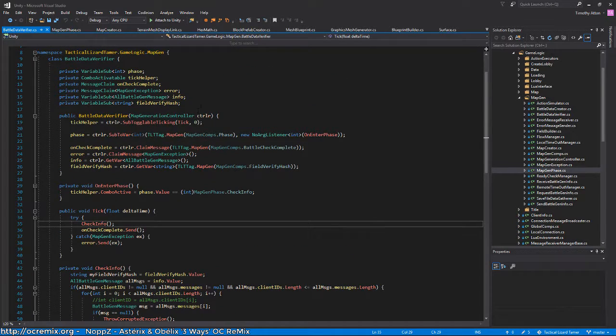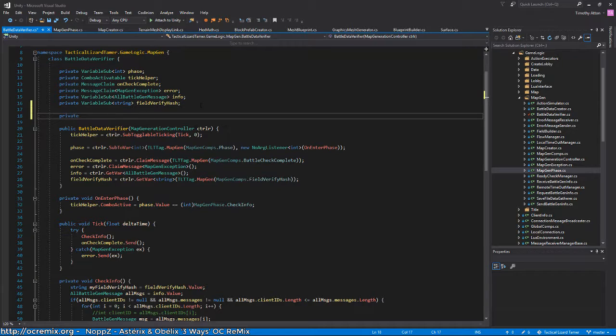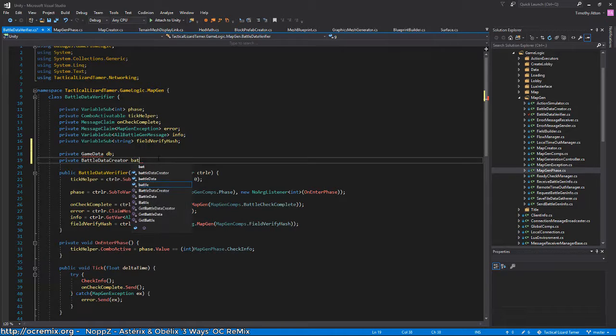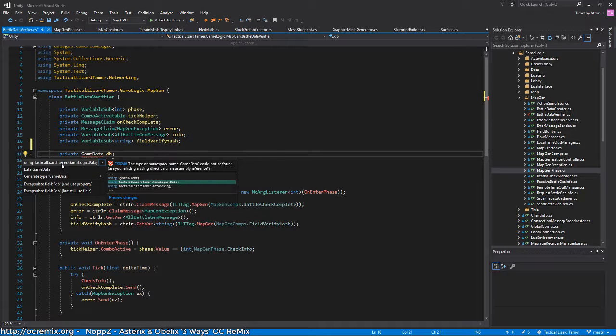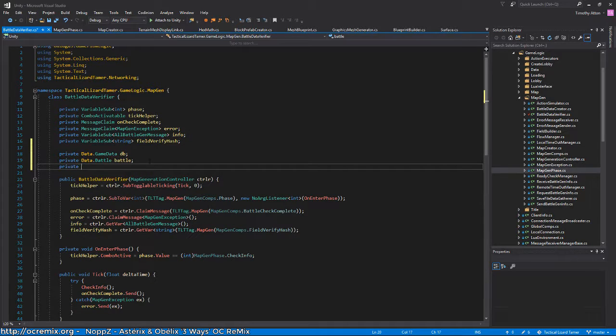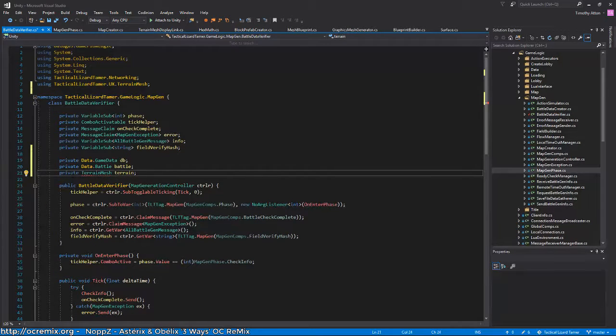we'll just insert. It's gonna be a little annoying because this class doesn't have access to the game data or the battle. So let's leave it like that, and then we have the terrain mesh. Oops, I didn't want to do that. That's what I was trying to avoid happening.